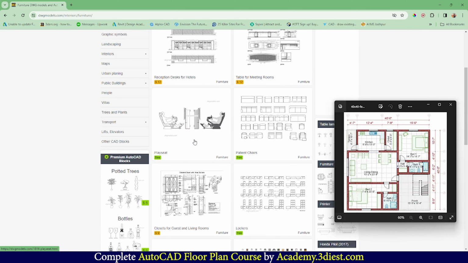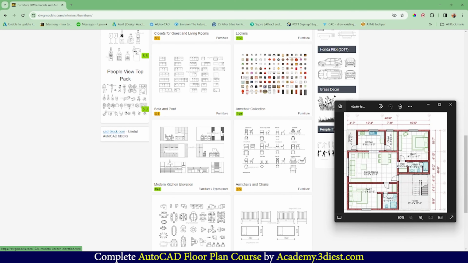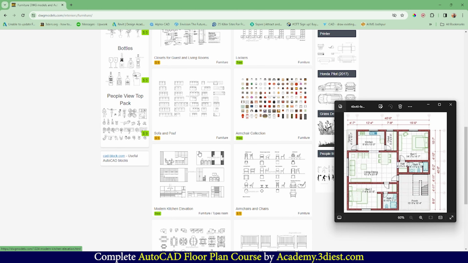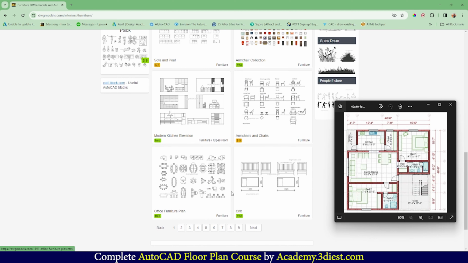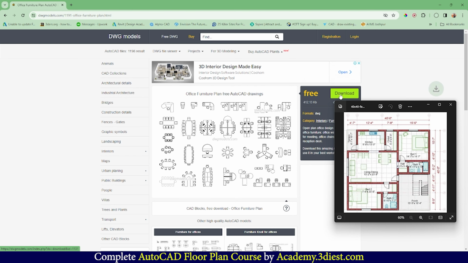So in this one you can see we are getting options for chairs, tables, and beds. Some of them are free, some are paid, but most probably you will find everything for free. You don't have to pay anything. So let's say I want to use these tables from this area over here. I will just click on the drawing, and then I will click on download.